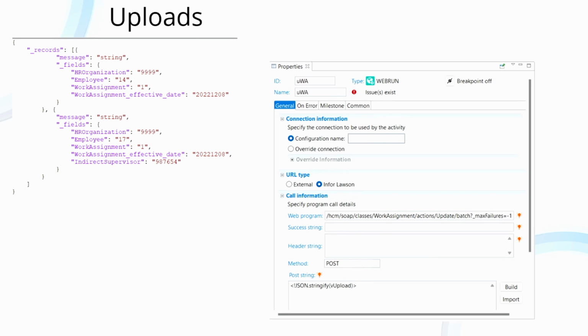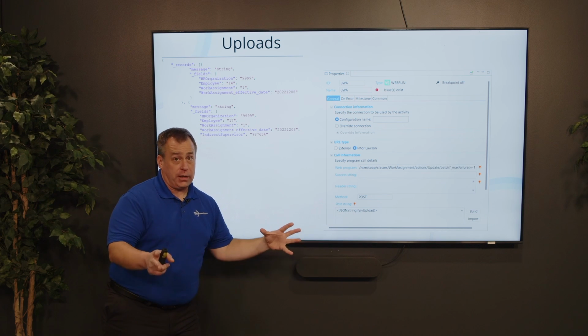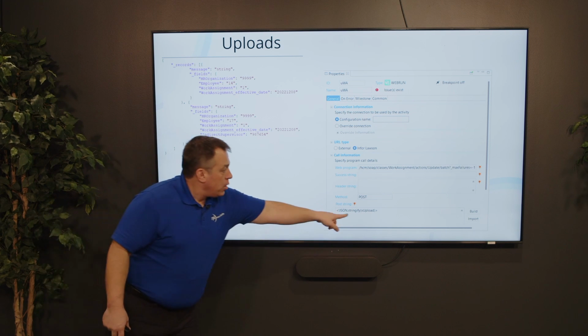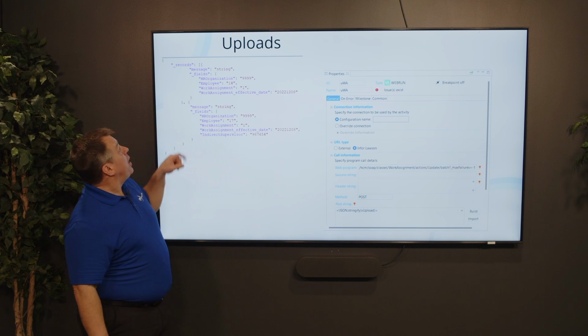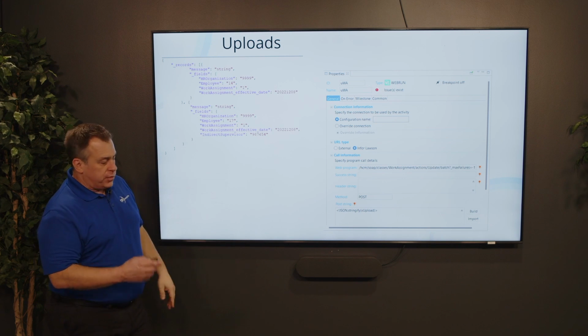The web run node itself, pretty basic. We've already set up our web run node in our main system configuration. We select Infor Lawson. The web program is going to be our URL that we derive from Swagger. We'll post it. Always, the method down here is always post. And then our post string, we're going to use our favorite stringify function because we have an object. We need to send that as text. We're going to stringify our upload object, which is this. That's what's going to end up going to the web server.